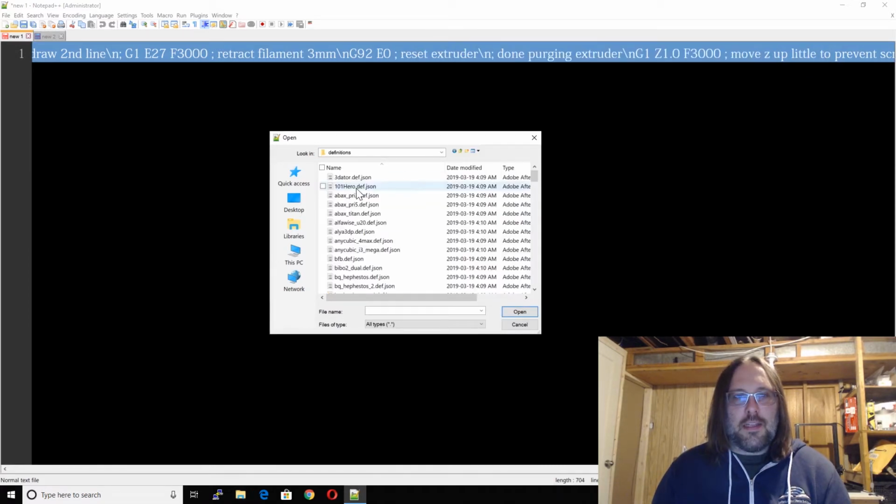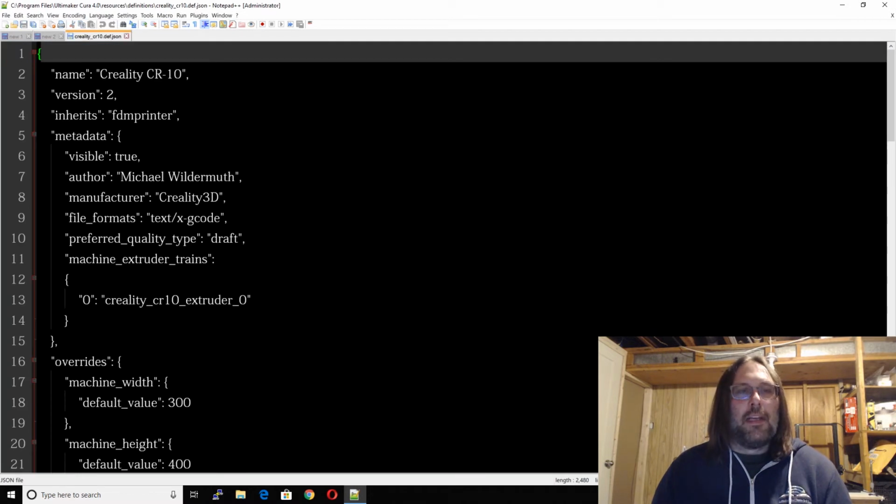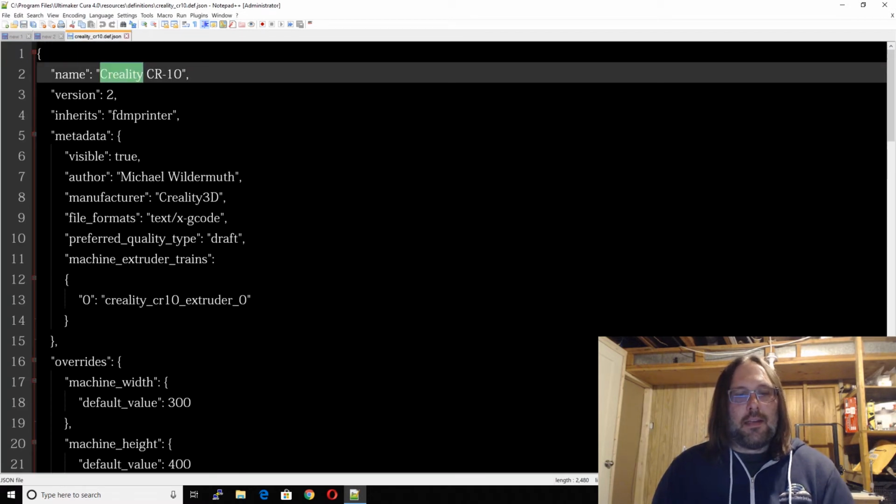I'm just going to go into the definitions. I'm going to find and look for my CR10 because that's going to be my jumping off point. So I grab CR10. Obviously, this isn't a CR10 printer. We're just going to call it MAM. And let's see here. And we're going to call it SX4. So we change the name. We leave the version number.